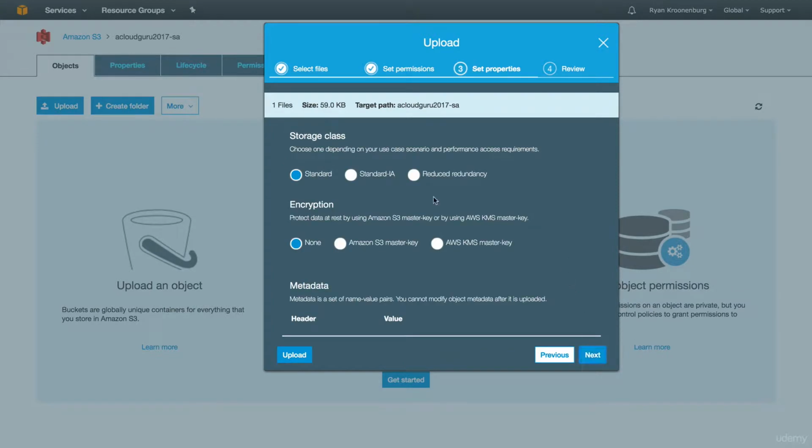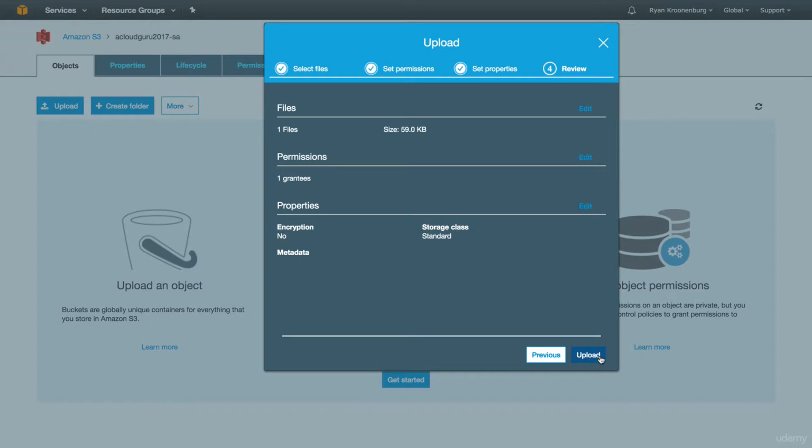Go in here, we can set our properties. Do we want this object to be on standard storage class? Standard infrequently accessed? Reduced redundancy? Do we want to be encrypting our object? And if so, how? We're going to use the S3 master key, or we're going to use our Key Management Service. Right now I'm going to leave it all blank, and then any kind of metadata. This is where you can put key value pairs, so you can do some tagging, for example, of your objects. I'm just going to leave everything as default and hit next.